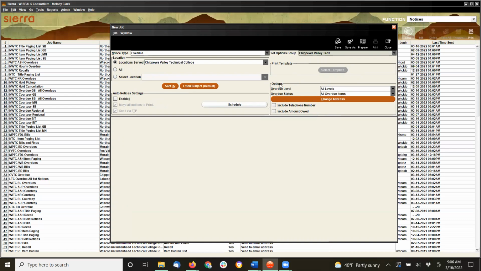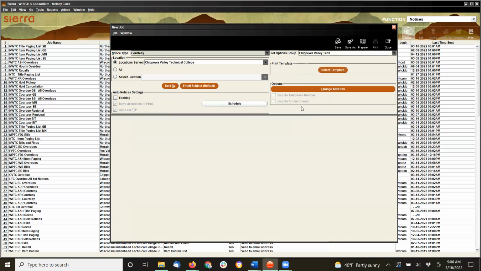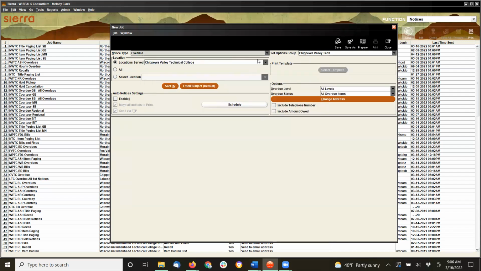So right now I have overdue selected. So you'll see under here, I have overdue level, overdue status, change address, include telephone number, include amount owed. But if I were to change this to courtesy, for example, you'll see I have different options here. So those options are going to change depending upon the type of notice you're creating.